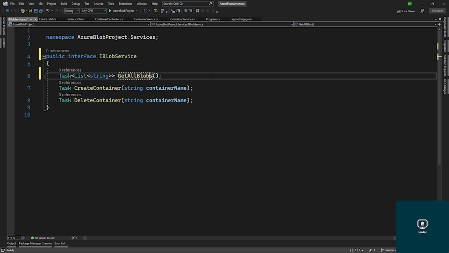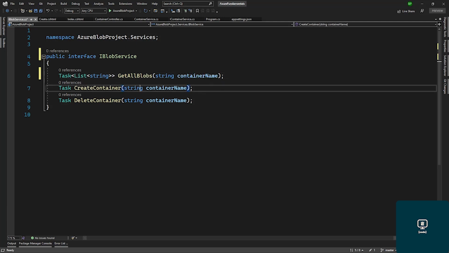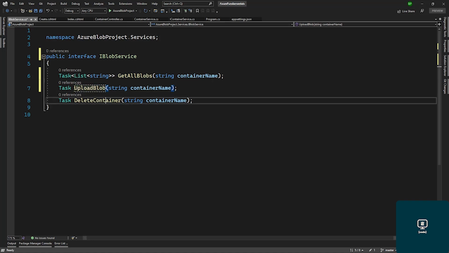So this will be get all blobs, and we will return a list of all of the blob names inside a container. So for that, we will need a property here, which will be container name, because we want to retrieve only the blobs inside this container. Next, rather than create container, we will have create, or we can call this as upload blob. We will have download blob as well.